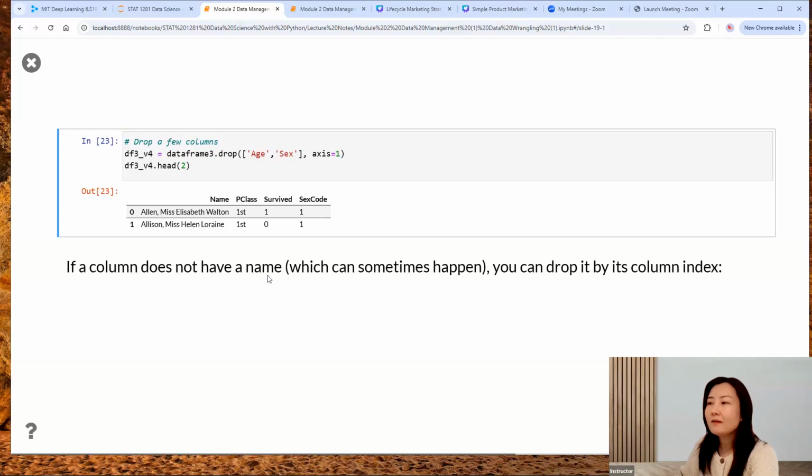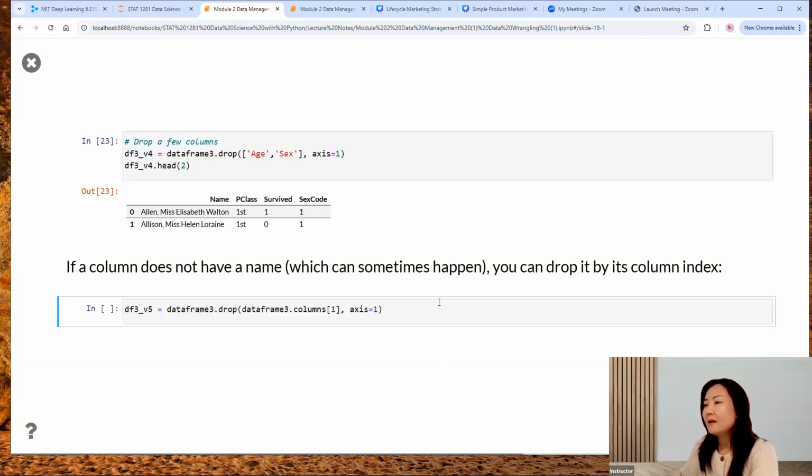And if a column does not have a name, which is very rare for pandas data frames, but sometimes it might happen, right? Then you can drop it by its column index. So take the data frame and use the columns method to pull out the column indexes and specify the position. Right? 1 means the second column. Okay. And then df3 v5 will only have like 5 columns still, okay? And the second column is dropped.